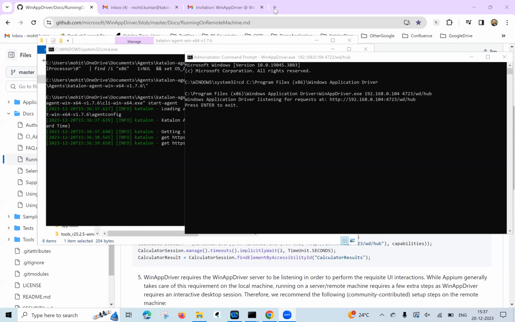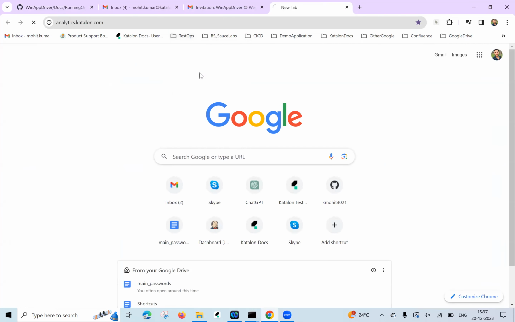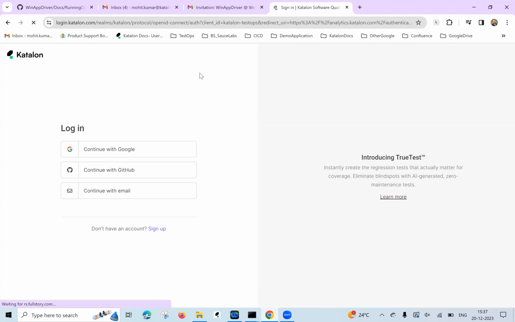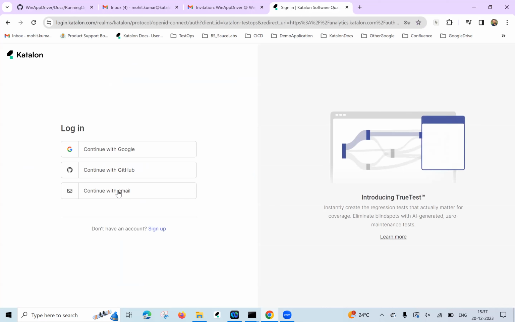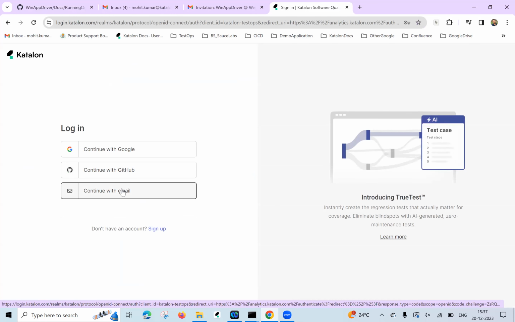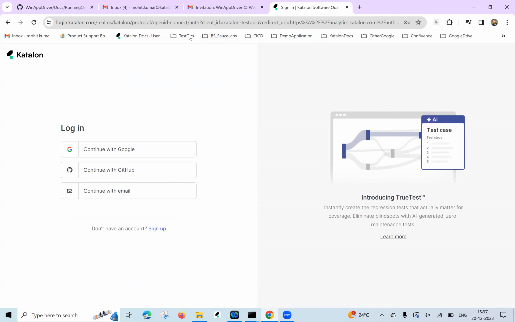I can go to any machine. I think from here it's again fine. Let's go and share the same machine. Okay, so here now I can go to the Katalon desktop. I have already configured my project, like I have committed my project into Git.